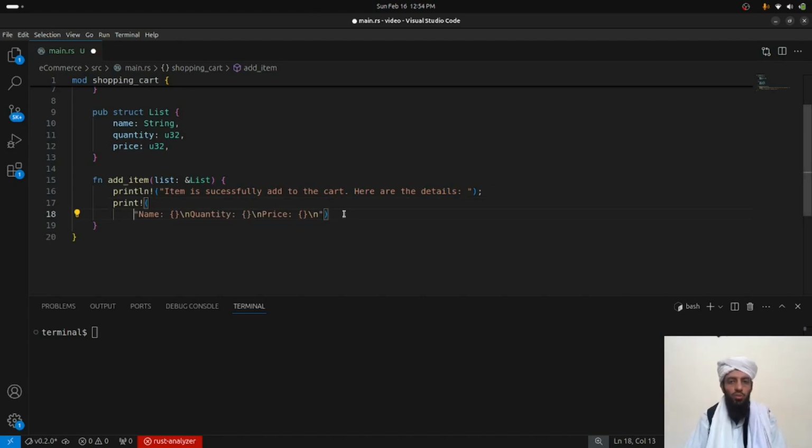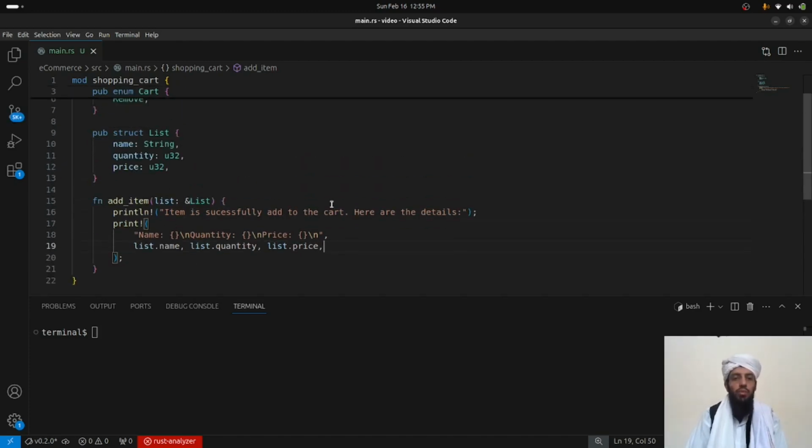Basically they will not be stored somewhere else. Instead it will only be shown to you here inside this print statement. Okay, so yeah, let's write like this: name, quantity, price. And now the next thing is to write list name, list quantity, and price, list price like this. Okay, so once the user wants to add the data, it will give this message and all the data will be in front of the user. Okay, that will be printed.